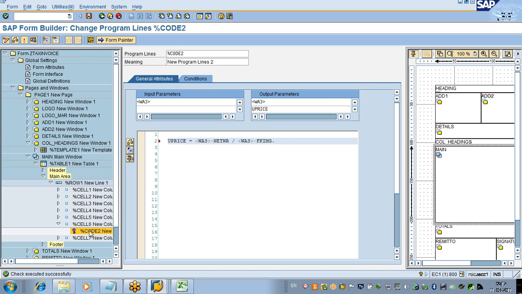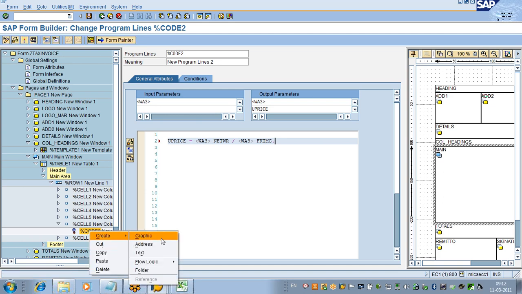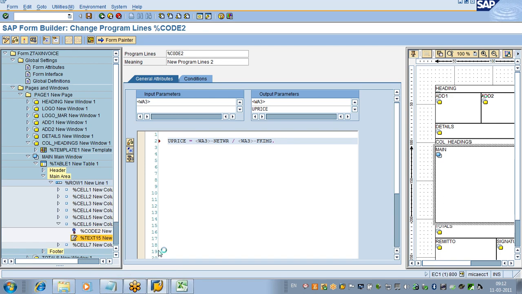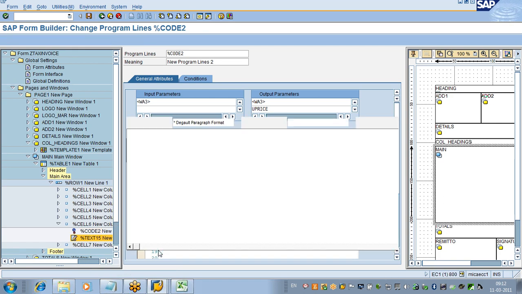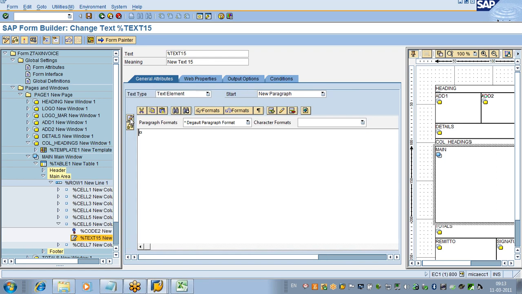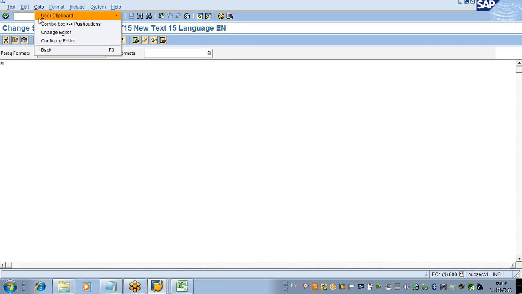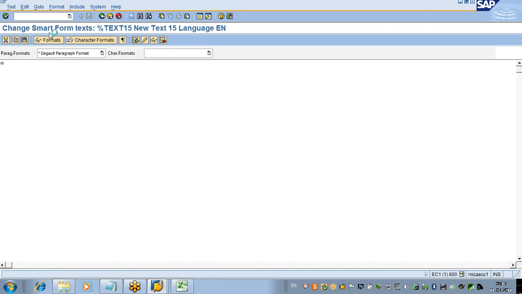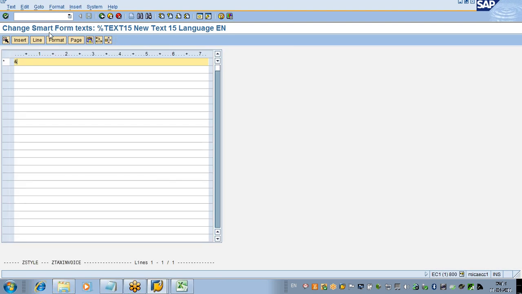So now the unit price is calculated, and now what you will do is right click, create text. In the text, give the U price. Here, go to the editor, go to change editor, I will give U price here.